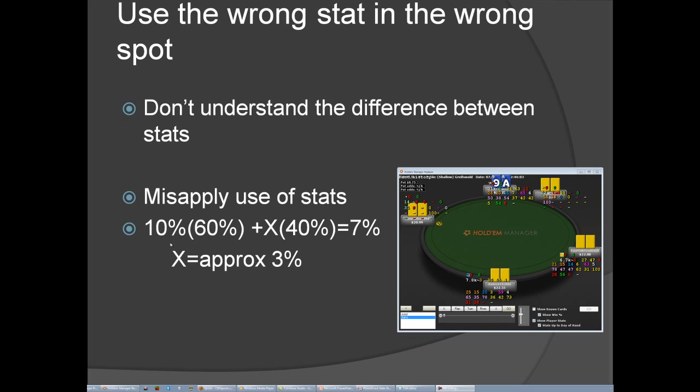So if we know he's 3-betting 10% from the cutoff, button, and small blind, that's 60% of the positions he's 3-betting 10% when it's opened from there. That means the other 40% of the positions, the early positions, need to add together to get 7% overall. So when we solve for X, we get right around 3% here. So when we average this out, we get about 7% here.